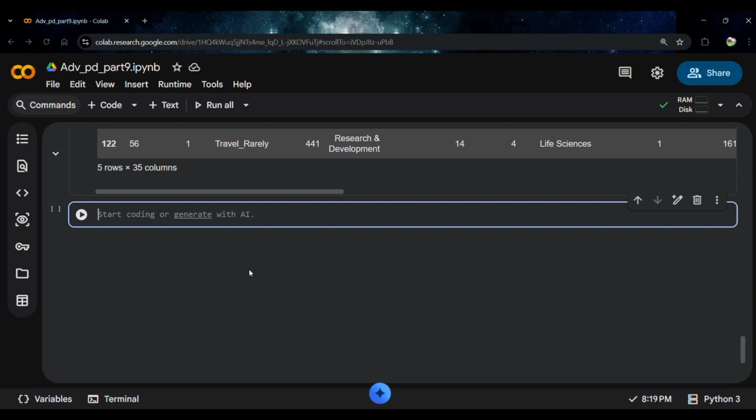Now we need to go through group by. I will just write the code, and afterwards I will explain.